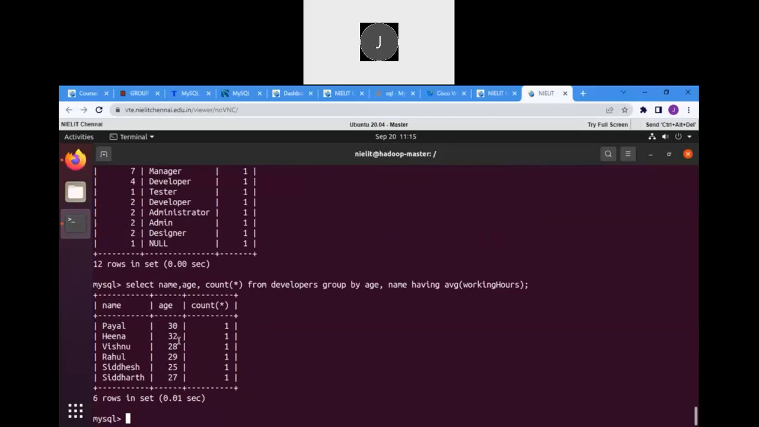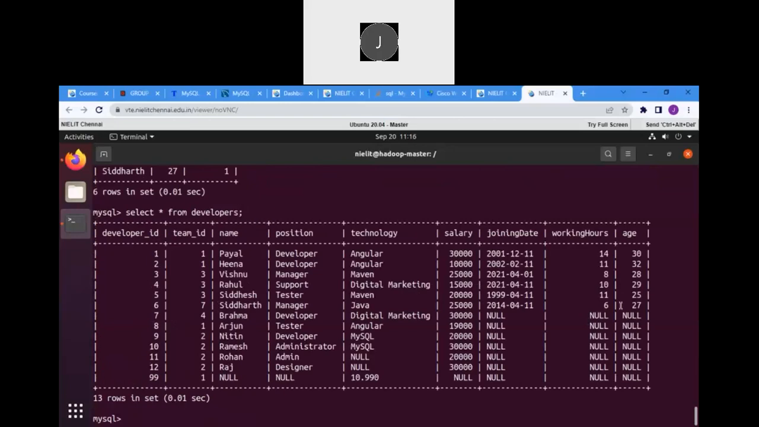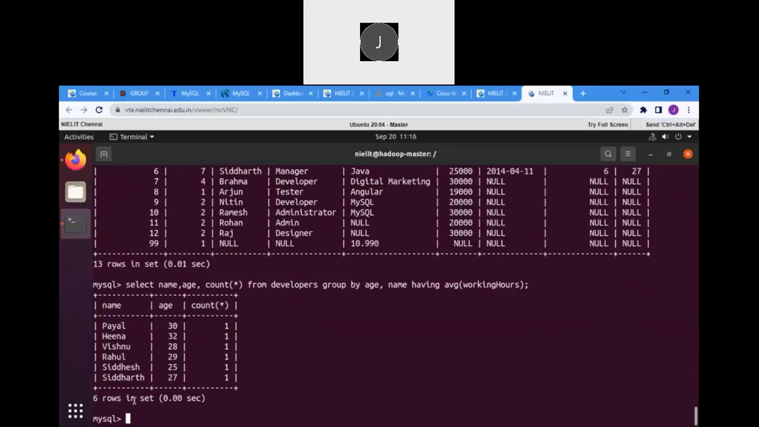Yeah, this is how it is giving the result. Like a name and age it is giving, and the count of each age. Actually, it is giving only five results, one, two, three, four, five, because only for those I have given the working hours result in our developers table. So only that it is giving. Here also there is nothing distinct, so it is giving each result. The table is wrong for me. I think that's why it is not giving proper results.